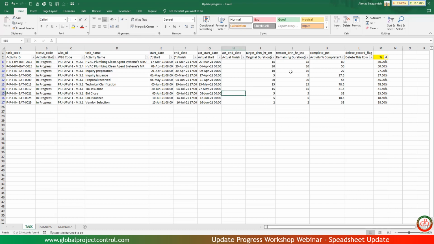Then, I want to recalculate the remaining duration. It's equal to original duration multiplied by 1 minus the percentage. The remaining duration will be calculated based on the progress. If you have another situation, you should adapt this update to your situation. I enter it. It is 3.